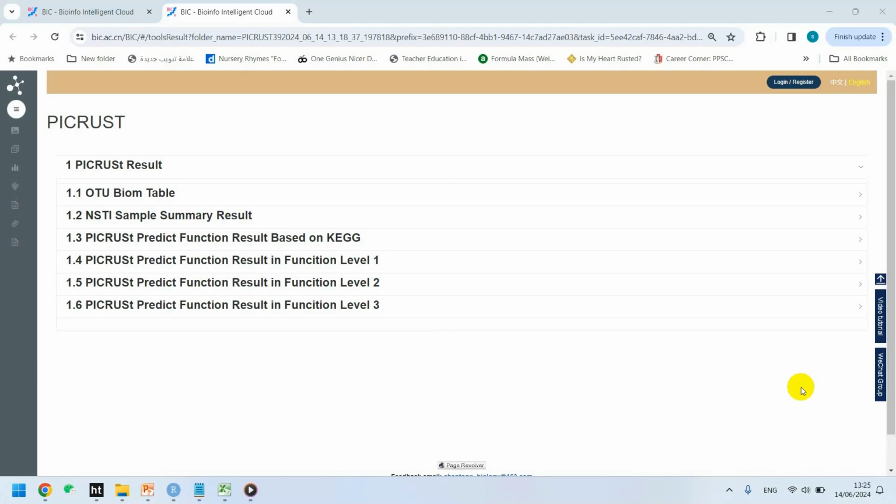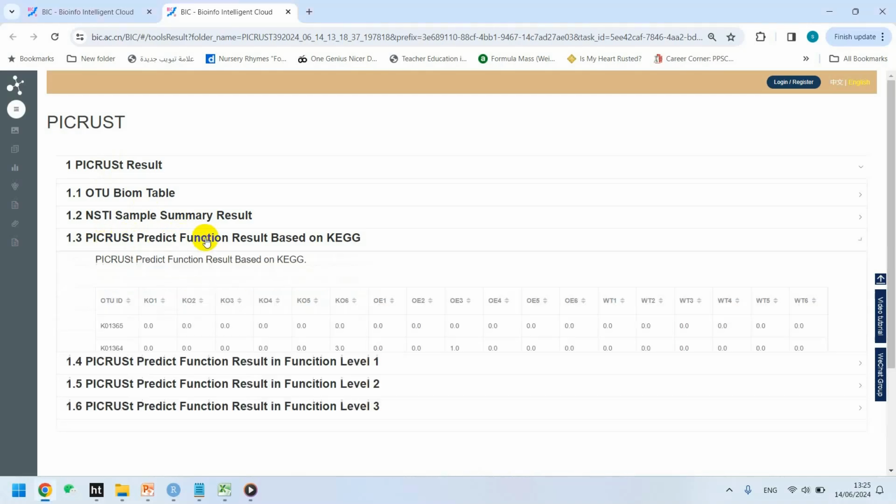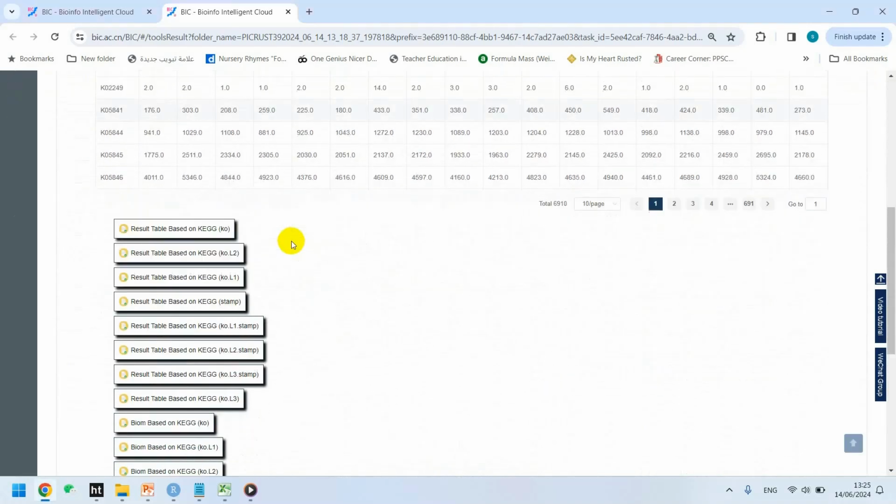Now this result we obtain, we can see here, PICRUST result, OTU biome table, NSTI sample summary result, PICRUST predict function result based on KEGG, PICRUST predict function result in function level 1, PICRUST predict function result in function level 2, PICRUST predict function result in function level 3. We can see here. So let's click PICRUST predict function result based on KEGG.